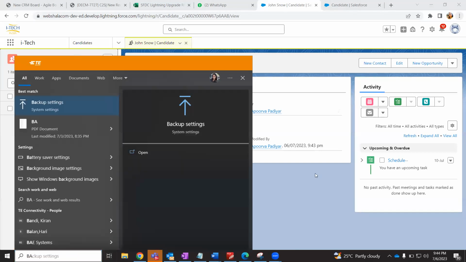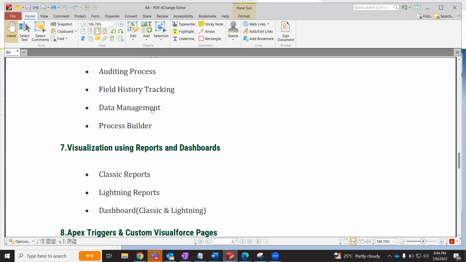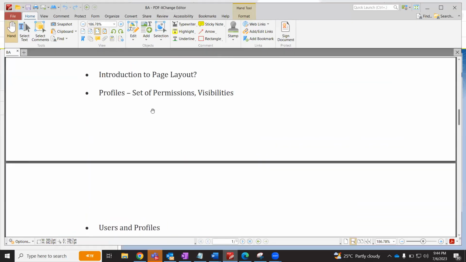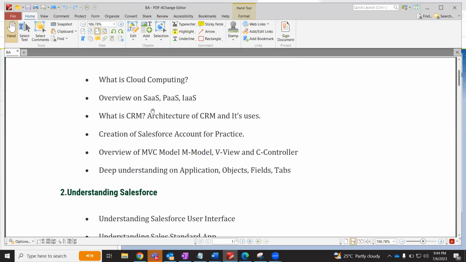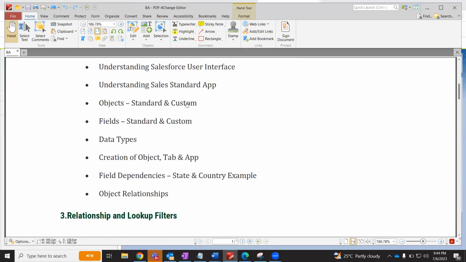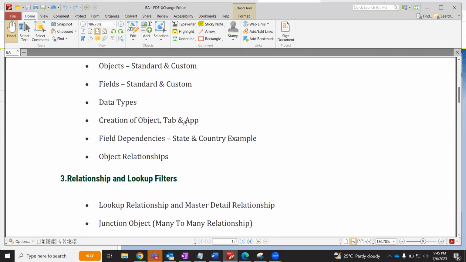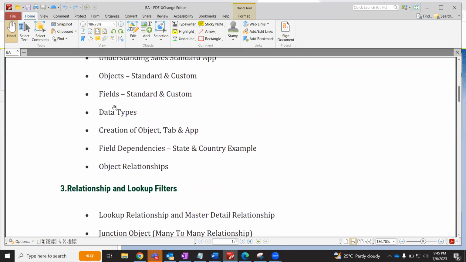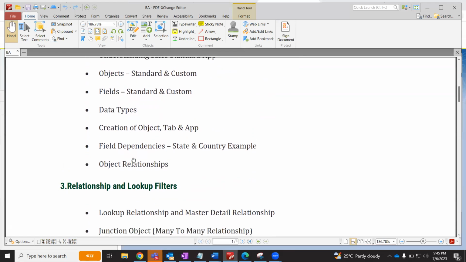Okay. So today we created an object. We created one field, rather two fields. We learned about generic data types. We learned how to create a tab. Tomorrow we'll continue with fields. We'll complete data types tomorrow. Once we complete data types, then we'll go to the next topic.